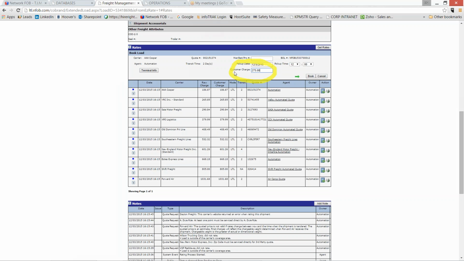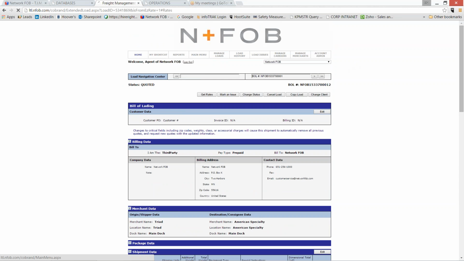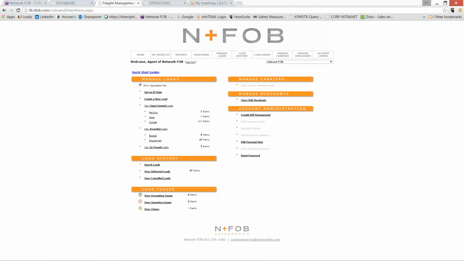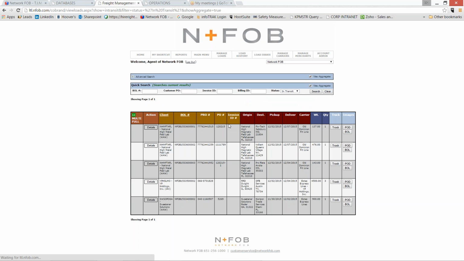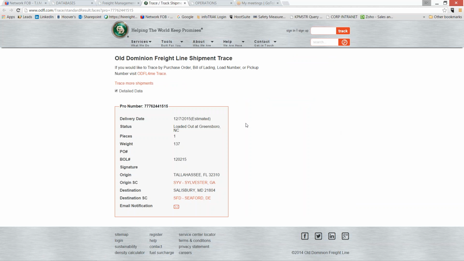Okay? So now let us go to a shipment that's actually in transit right now, because we do have some of these. I'm going to cancel this. And let you see what this looks like when it's actually being moved. So here's an example of one that is being moved. And I can look at the tracking. It goes right out to the carrier site, and it comes back and gives you your trace detail.